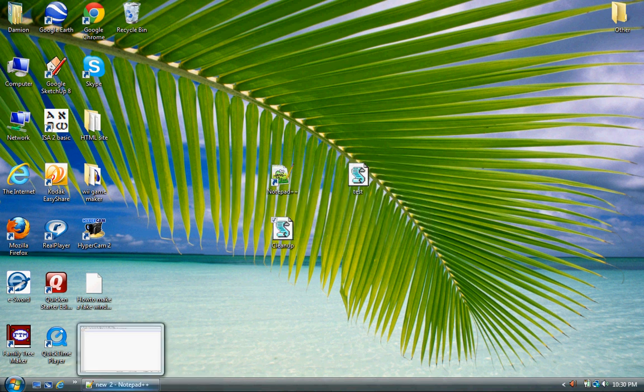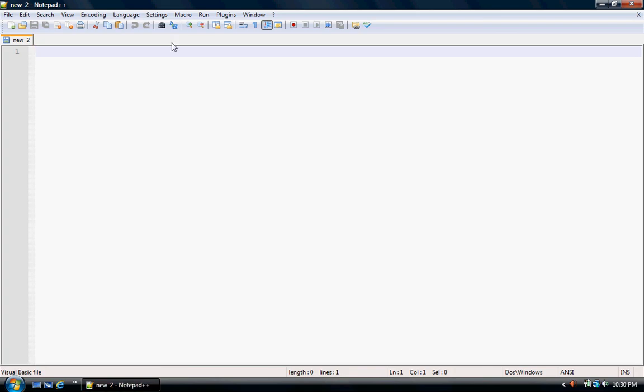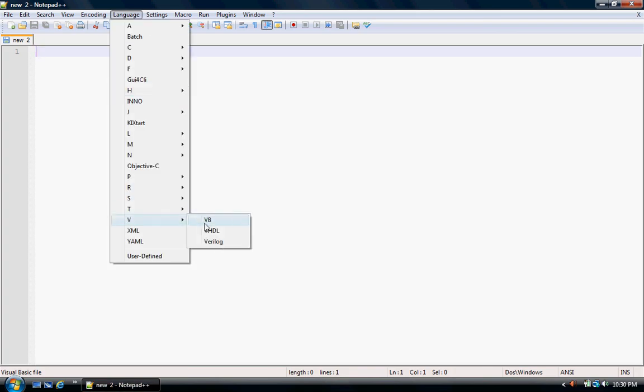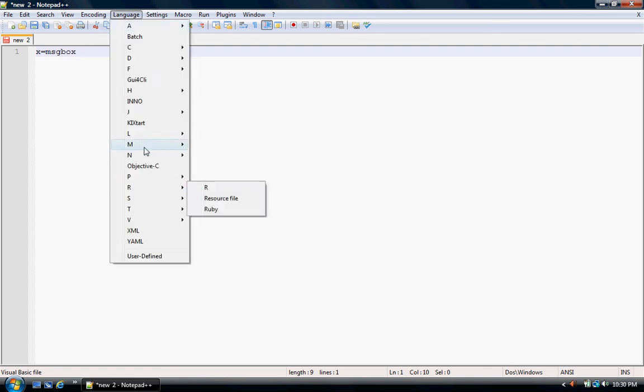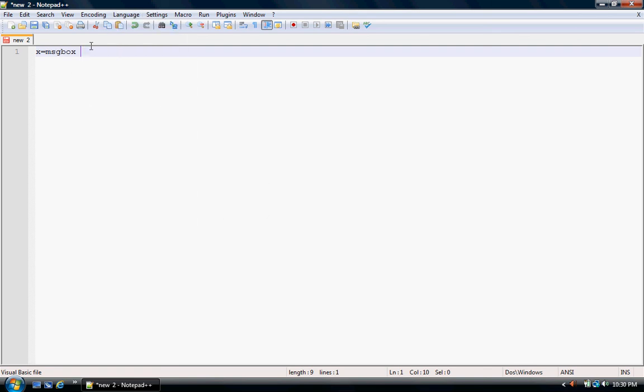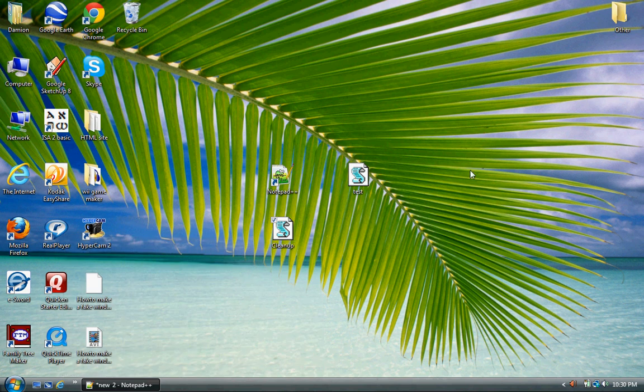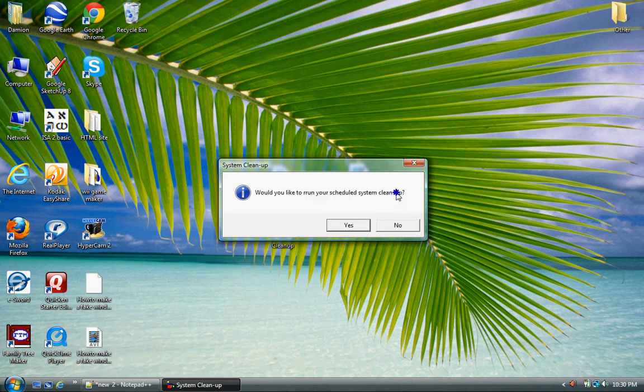Okay, first of all, open up Notepad and set your language, if you haven't already done so, as VB. Now type in x equals message box, and don't spell it out, it's MSGBOX. Kind of weird, but okay. Now put a parentheses and then a quotation mark right after that. I mean quotations, not quotation mark. And what you're about to type now will be what this says in the box.